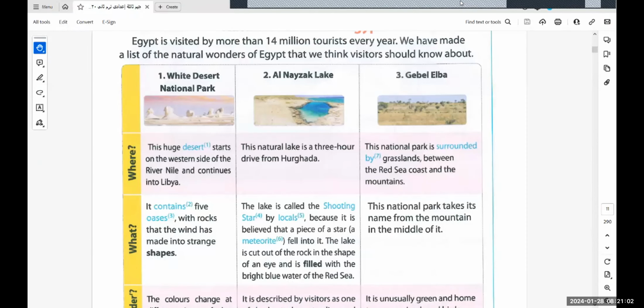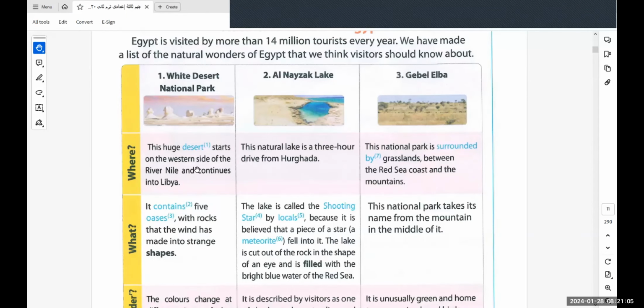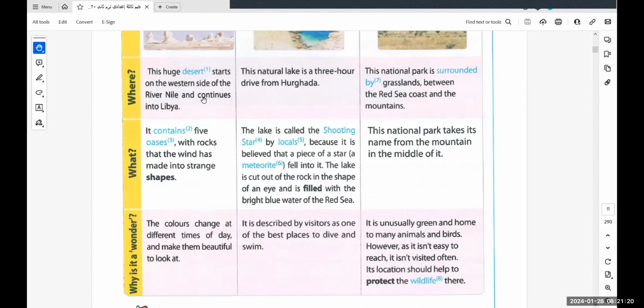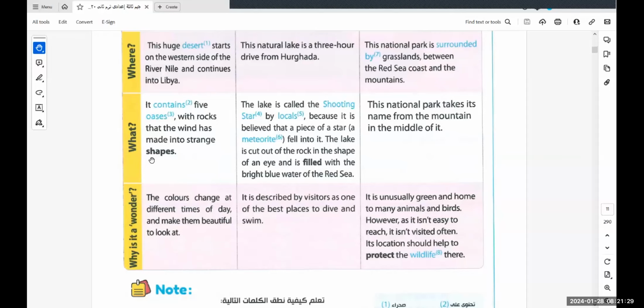Let's read about the White Desert. This is a huge desert, starts on the western side of the river Nile and continues into Libya. Okay, its borders go as far as Libya. As we saw in the video, it lies in the Farafra oasis. What does it contain? It contains 5 oases with rocks that the wind has made into strange shapes. Why is it a wonder? Because the colors change at different times of the day and make them beautiful to look at.